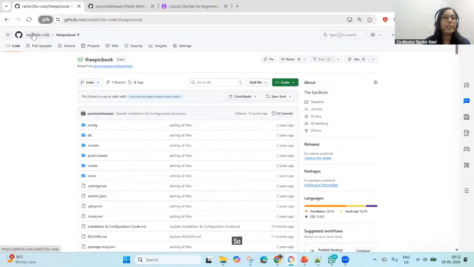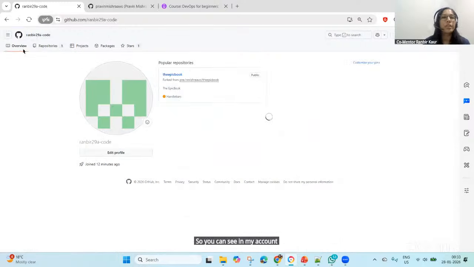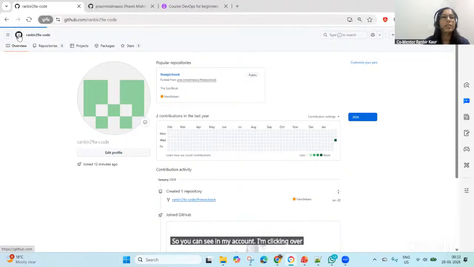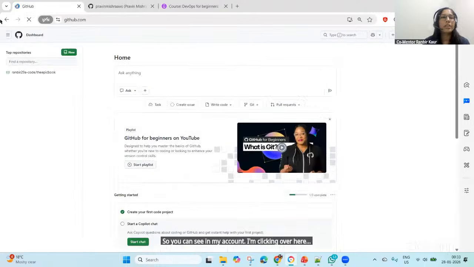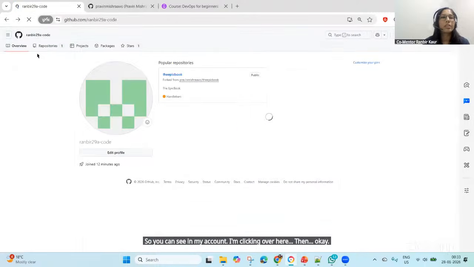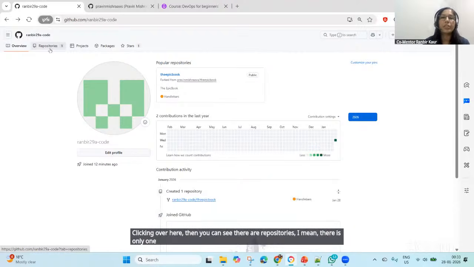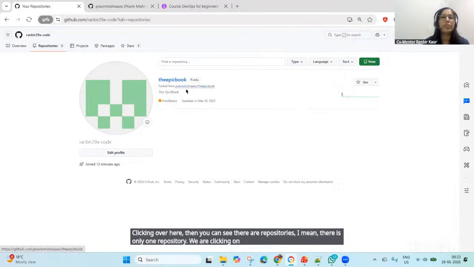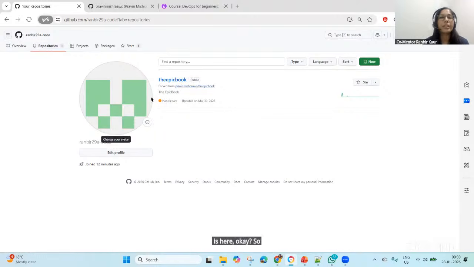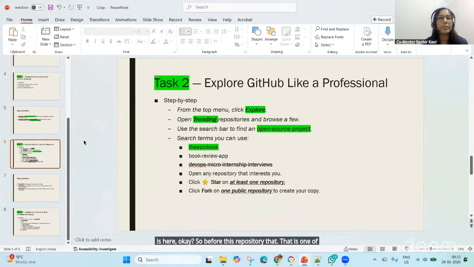So you can see in my account, I'm clicking over here. Then, okay, clicking over here, you can see there are repositories. I mean, there is only one repository. We are clicking on repository. You can see the epic book repository is here. Okay, so we forked this repository. That is one of the requirements of this assignment.